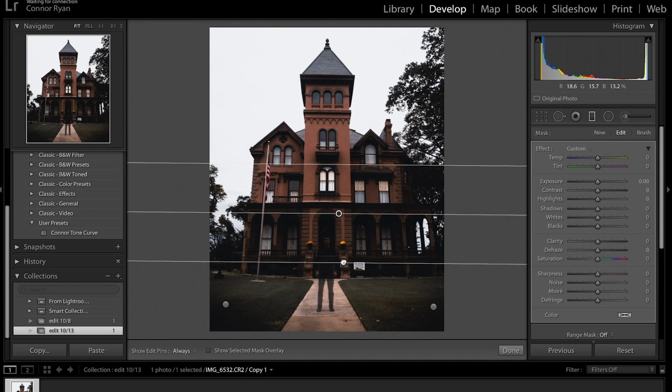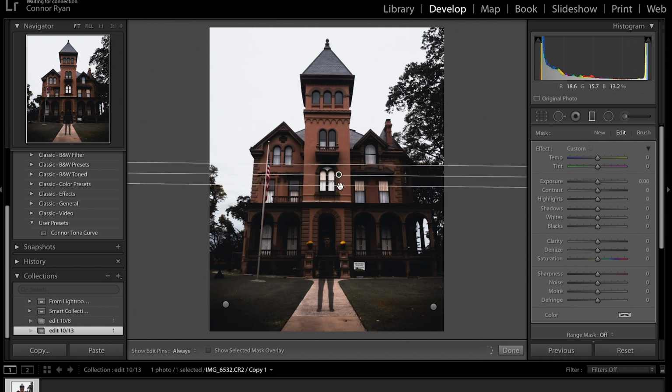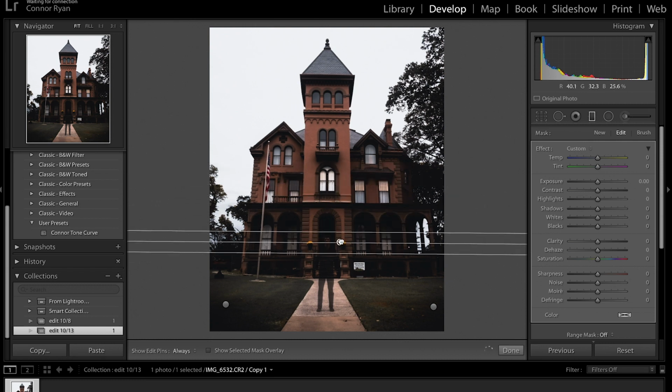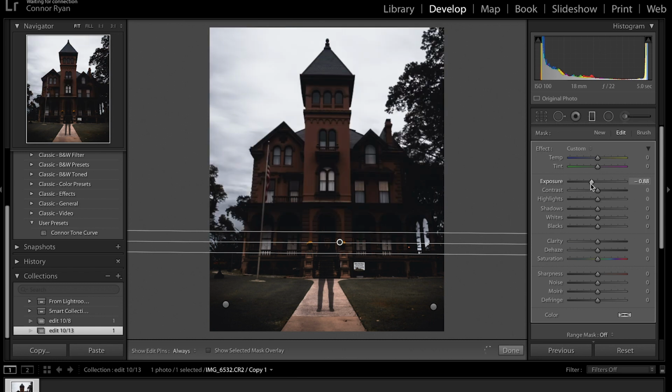And I don't want it to fade too much, so I'm going to bring this up and drag it back down because I want it to cover basically everywhere where the sky is showing. Next, I'm going to lower the exposure. Don't worry, we will fix the house. I'm going to lower the highlights so I can bring out that sky.